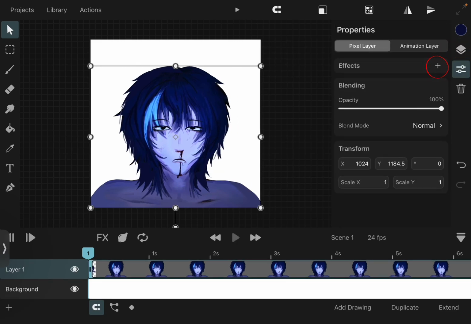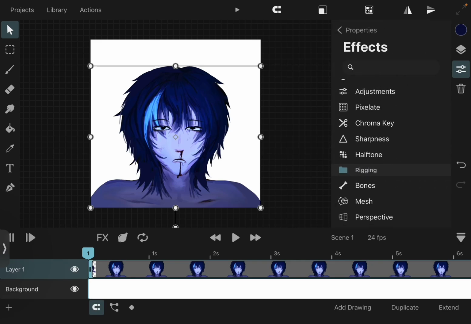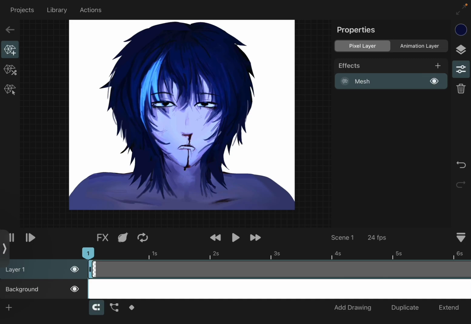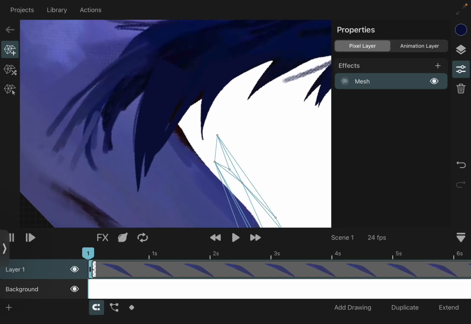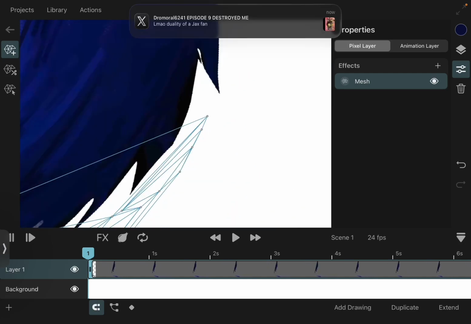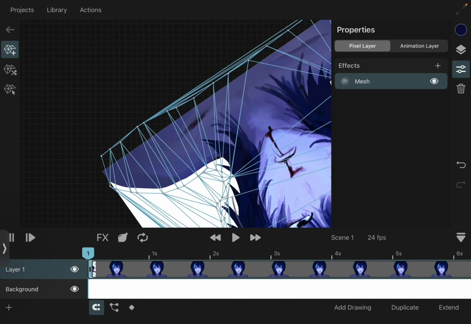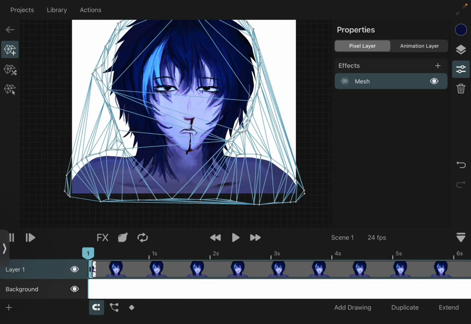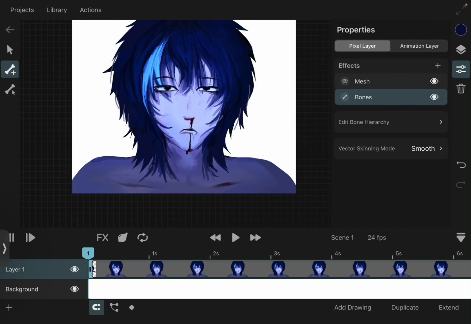Basically, you'd be going to click it, effects, and you would go to mesh, which is in rigging. What we're going to do now is use the mesh to select the outer area of the PNG. Okay, so when you're done with that, head back to effects and scroll down to click bones.